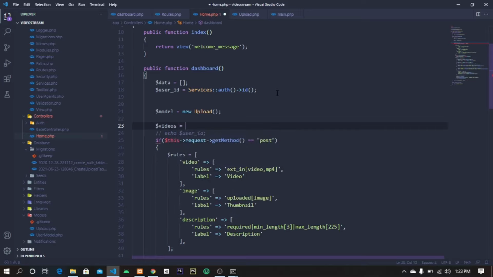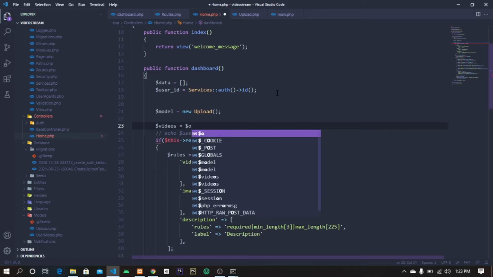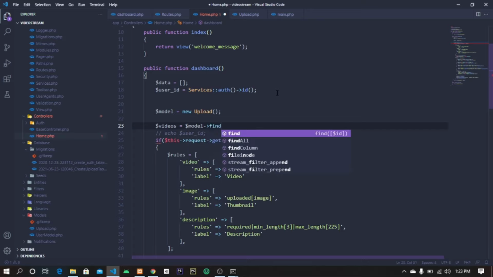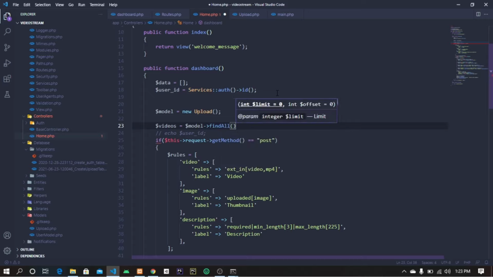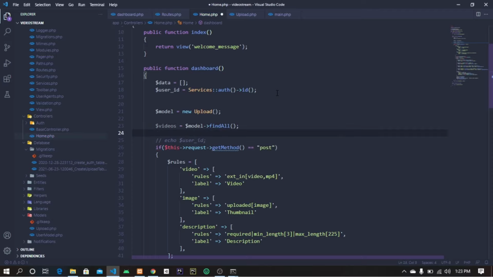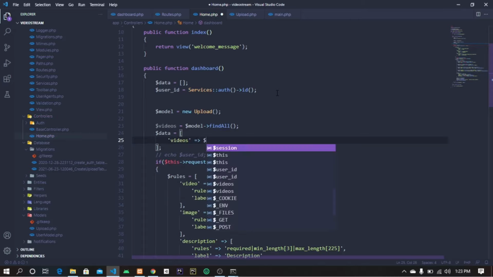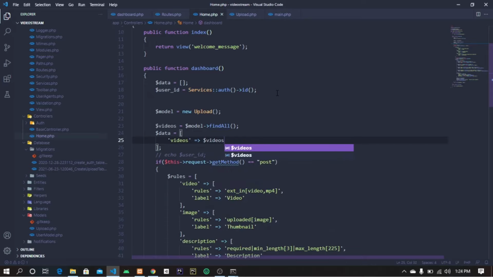videos equals to model, sorry, model the find. So this is going to find all. So we need find all. So this is going to get all our database. Okay, then we can just go ahead and do that data, append something to it like this, and do videos equals to videos. Okay, good.